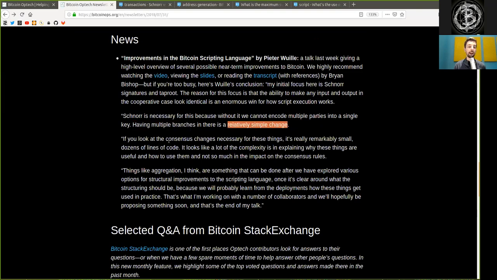If you look at the consensus changes necessary for these things, it is really remarkable stuff. Dozens of lines of code. It looks like a lot of the complexity is in explaining why these things are useful and how to use them, and not so much in the impact on the consensus rules.